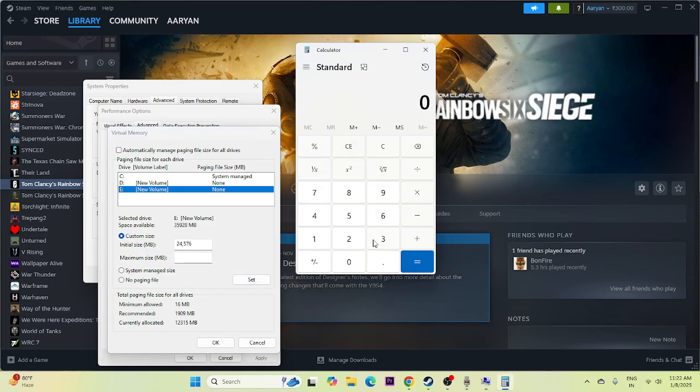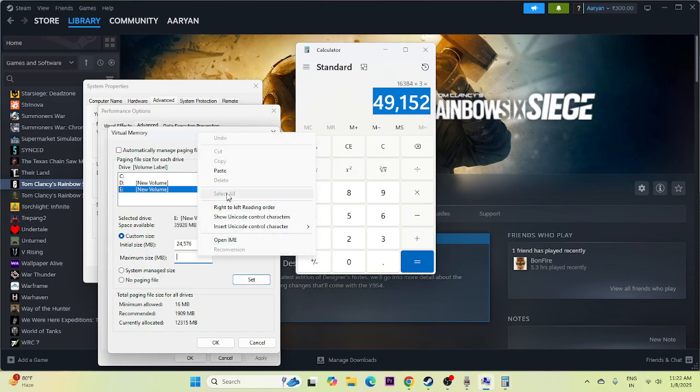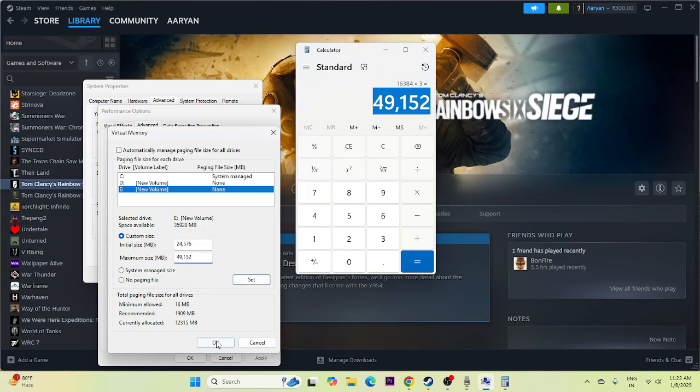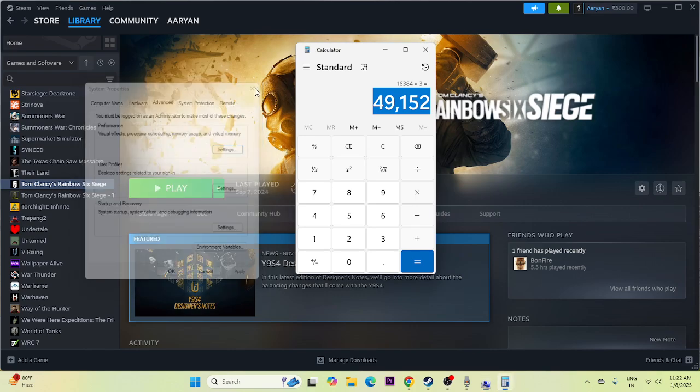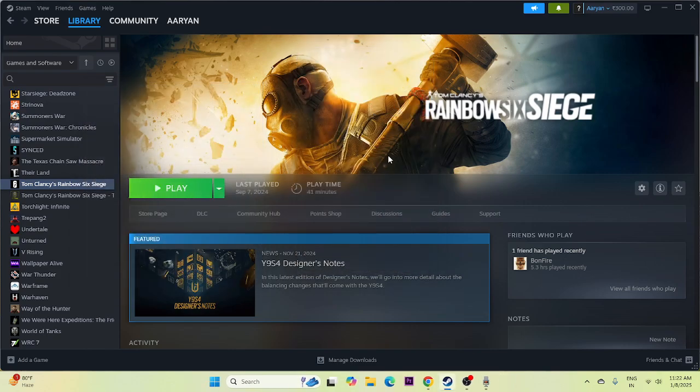Next one, the maximum size, that is 16 GB multiplied with 1024 and we have to multiply it with 3. That brings you 49152 and we have to copy this and paste it. Now once everything is set, just go for OK, and try to launch the game. Next, we need to move to the next step.